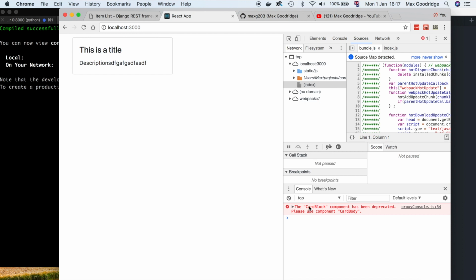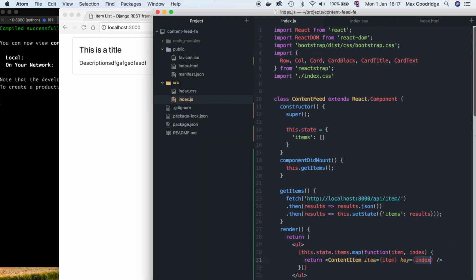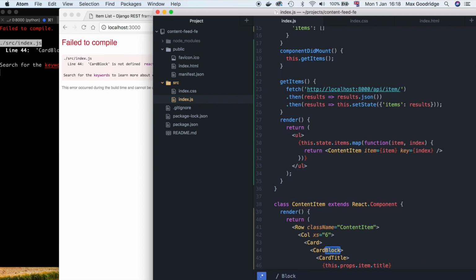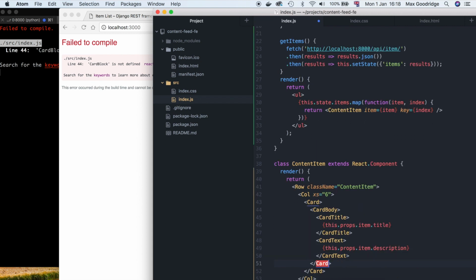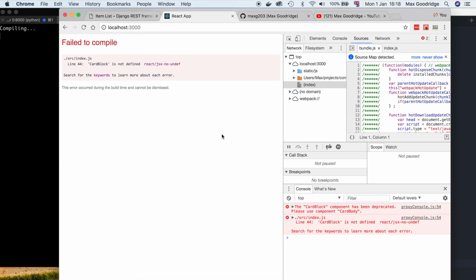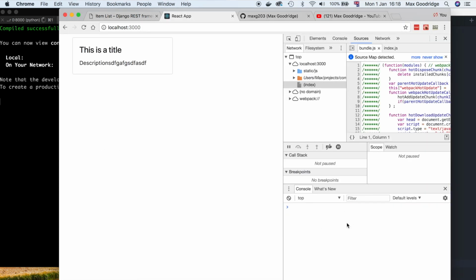So the next one is we're using a card block, but in the latest version of ReactStrap, it's actually called card body. So I'm just going to go ahead and change that to body, and I'm going to change it to body where we use it as well. So card body and card body. So once we change that over, you can see if we go back, that error's now gone.